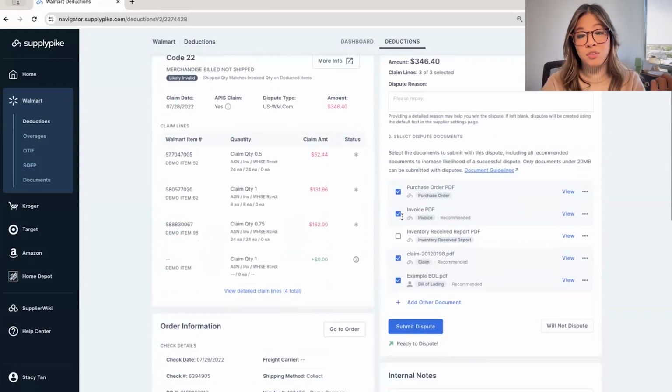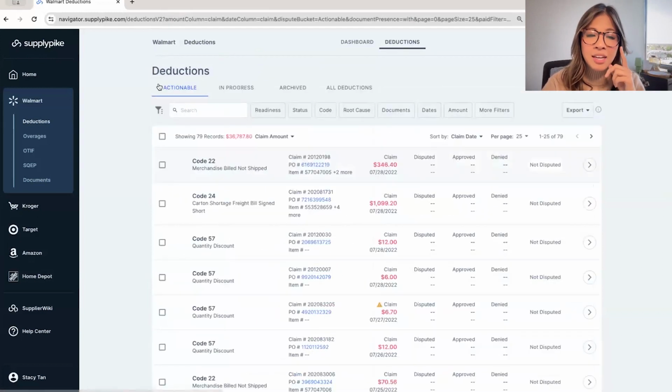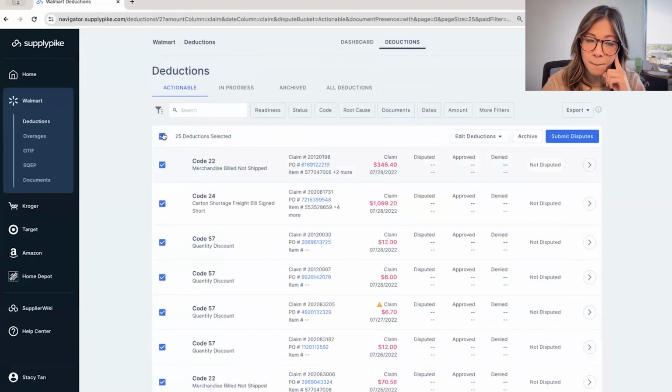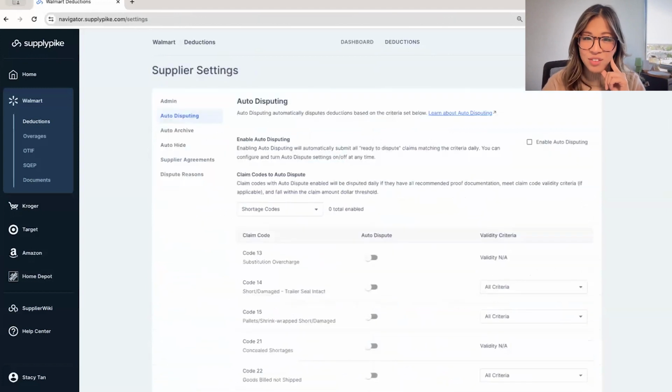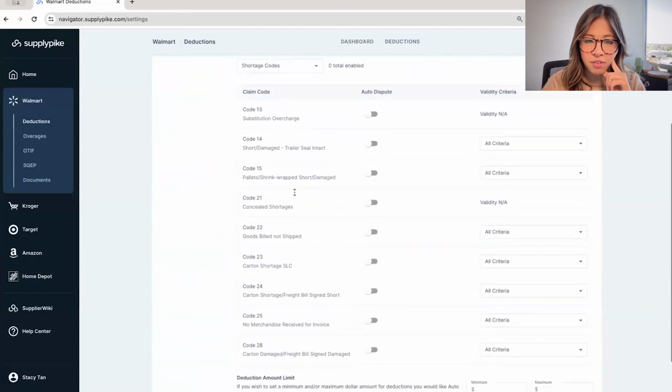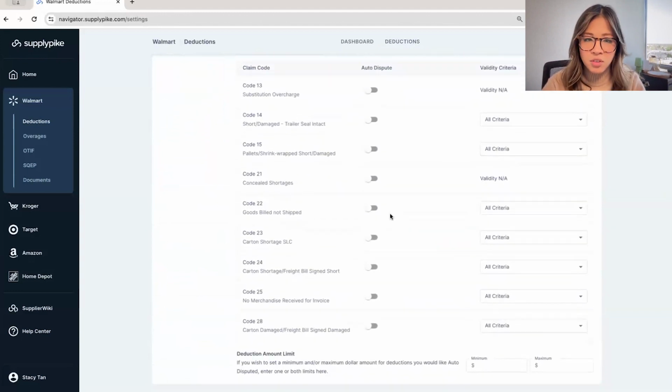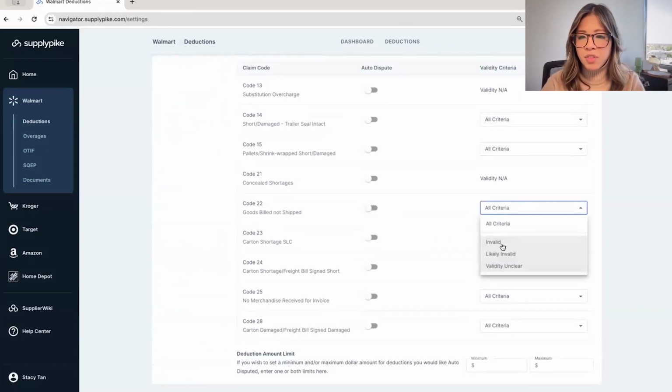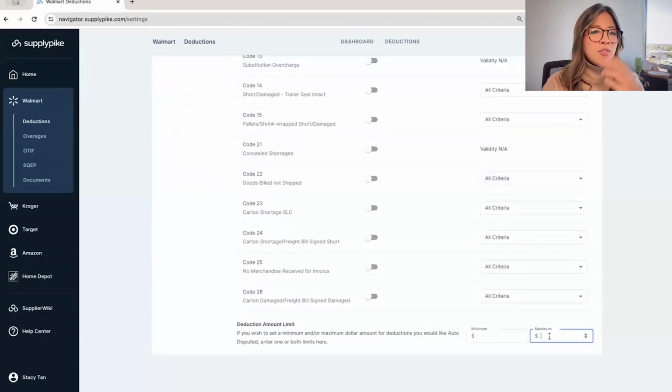And that's if you want to review every deduction line by line. We also provide the ability to bulk dispute up to 100 at a time, or what a lot of our suppliers do is actually auto disputing. So for all of these different codes, you can set the criteria. It's very common for us to see teams say, hey, for codes 22, 24, and 25, if they're invalid or likely invalid, and they are under $500, go ahead and automatically submit that for me. I don't even want to look.